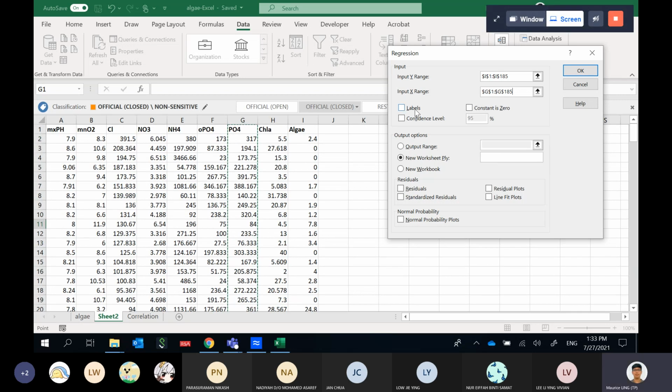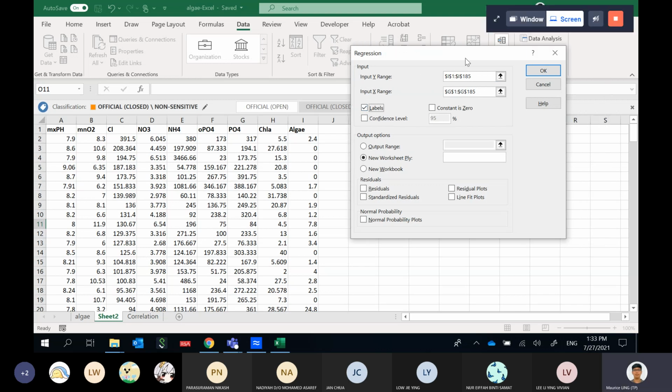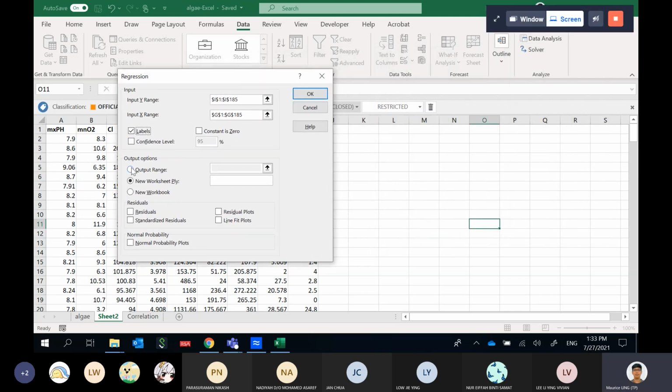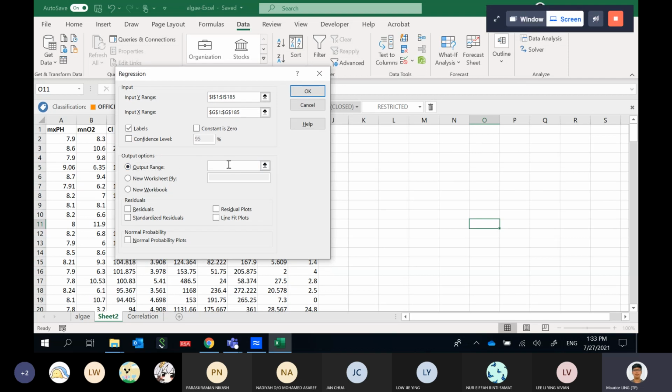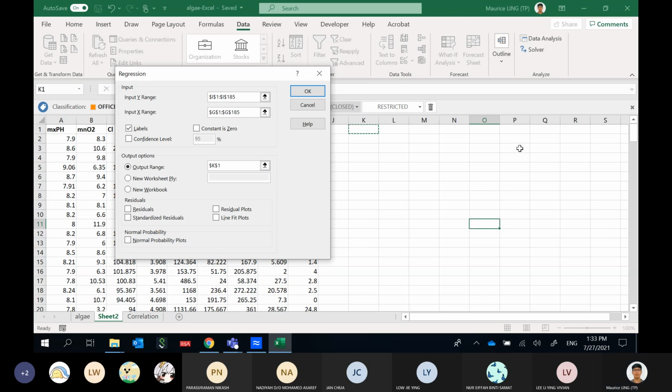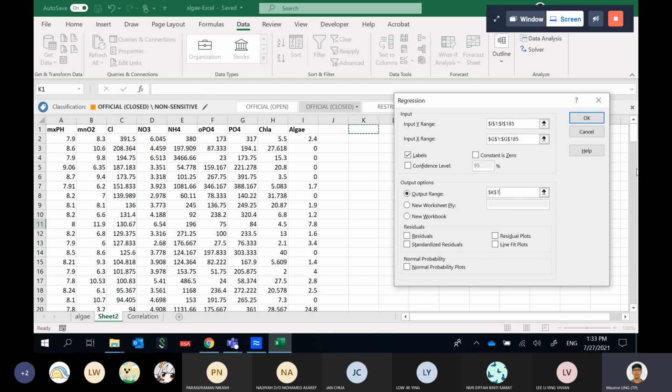It contains the data labels, so I click the labels. What I want is the output range. Let me put output range in K1. All right. Once you are happy with it, click OK. For Y, I'm not highlighting the whole column, I just select the data.